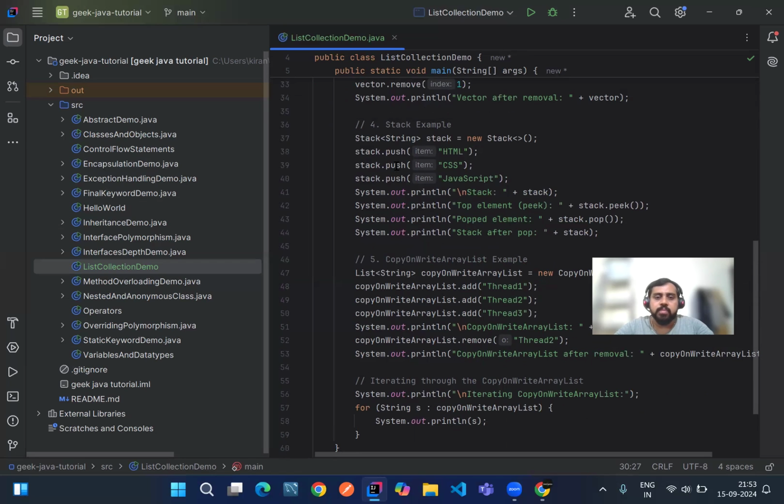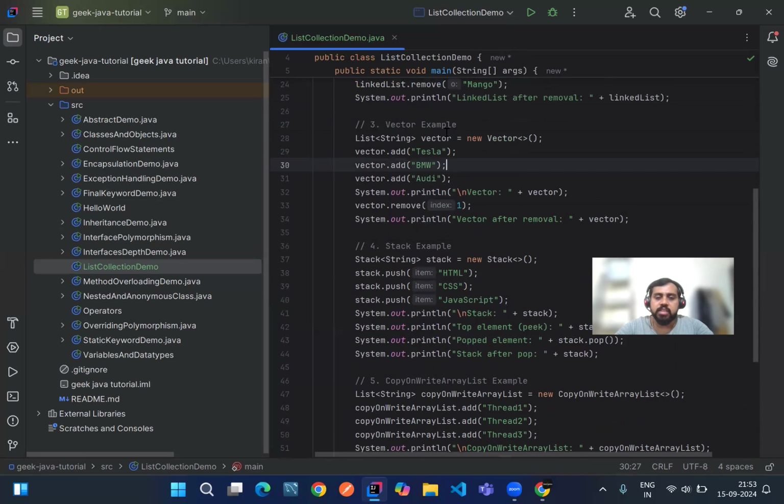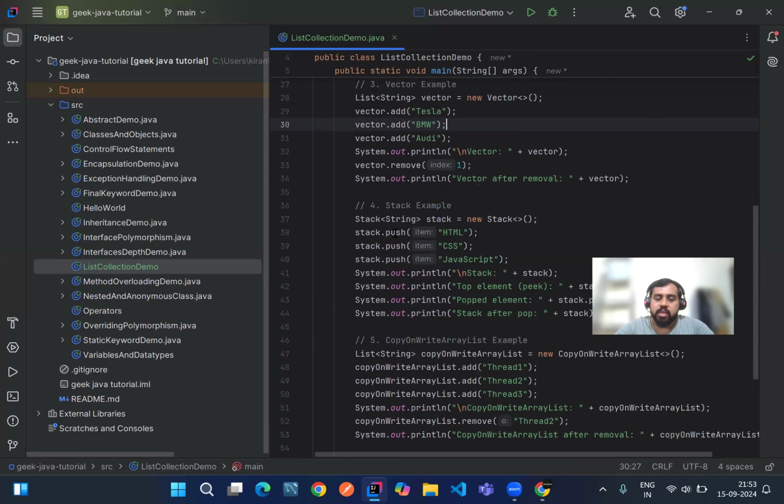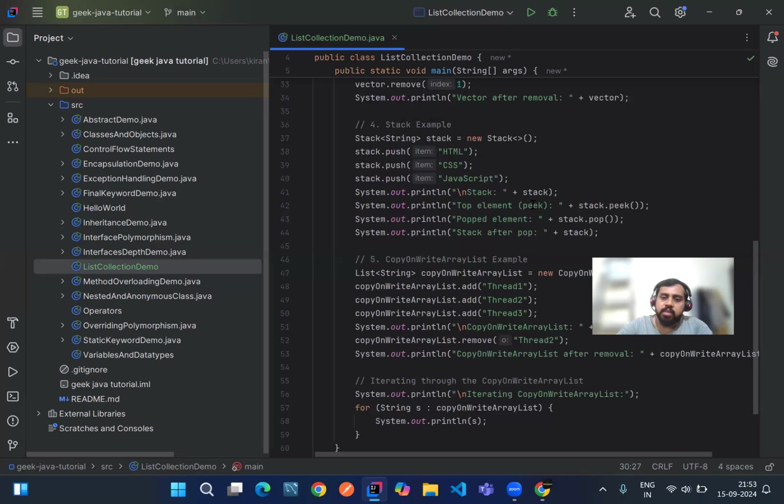In stack, I just use this push to add an element, unlike with the others where it would be add, because it's a legacy class. So stack push means I'm just adding an HTML. HTML will go and sit at the bottom. Again, I push CSS. CSS will be placed on top of HTML, and JavaScript will be placed on top of CSS. Okay, I'm printing out the top one.